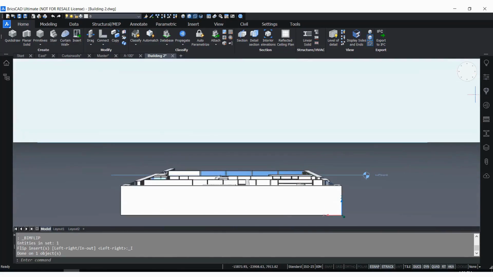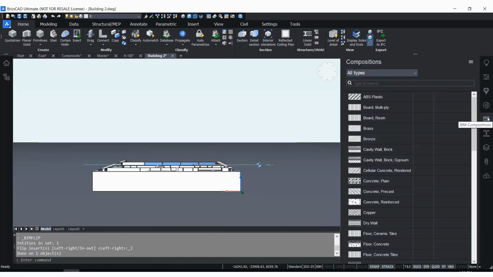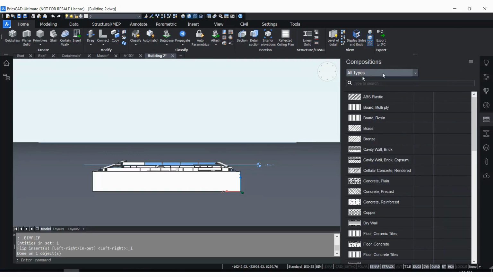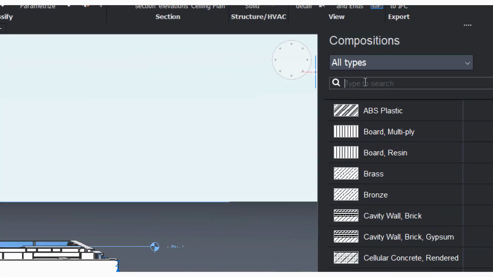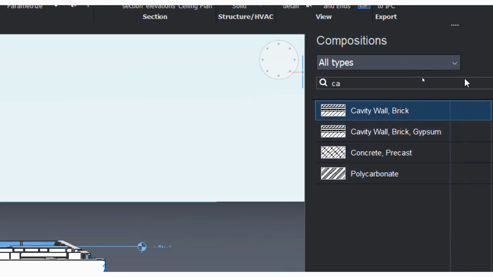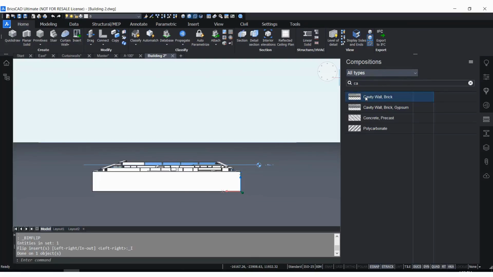And how about we also change the composition of our, let's see, where are my compositions? Here's my compositions. Now, if you don't see it, same approach, right click, panels, and bin compositions. Now, how about we go and type here in the compositions, how about we type cavity wall brick. Okay, and then we drag it to the back wall, click enter.